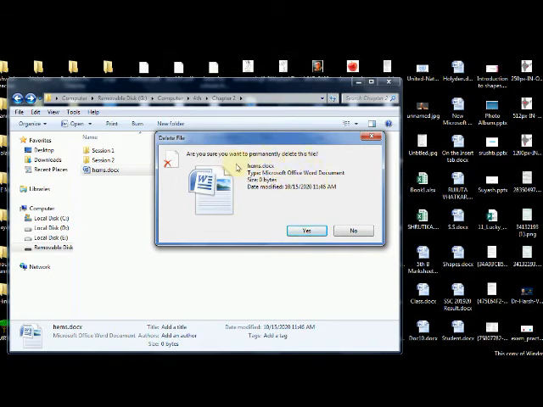It will ask. Now it is directly deleting this file without asking you, do you want to send it to the recycle bin? No problem, we just have to see how to delete. It will ask for confirmation, are you sure you want to delete it? If you want to continue, click yes. If you don't want to continue, click no. Now I have to continue, so click yes.